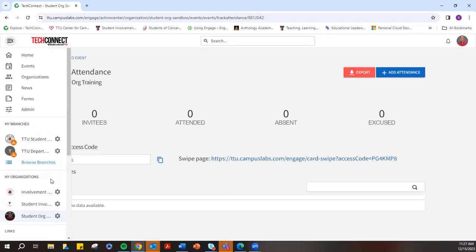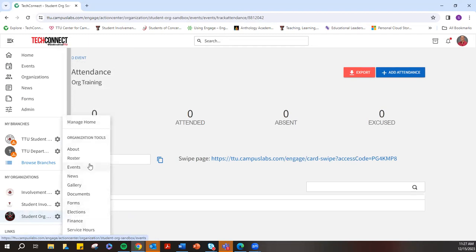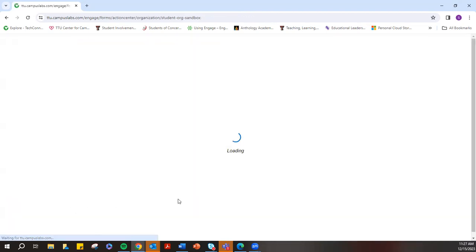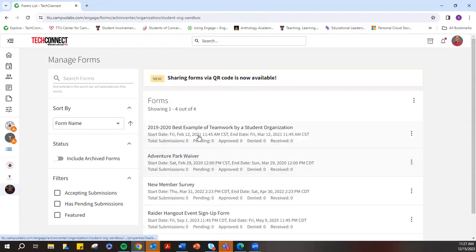All right, after events, what we're going to do is talk about forms. So a form is an electronic Word document. It's an electronic Google document. It's a shared Word doc that anyone who has access to it can submit to.